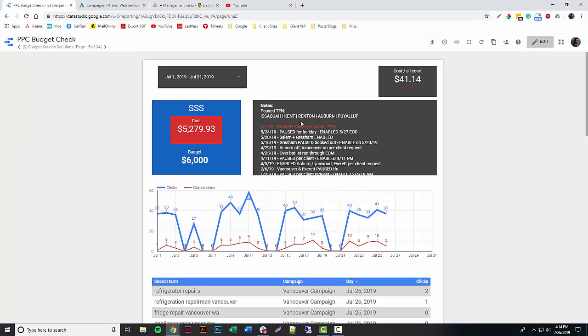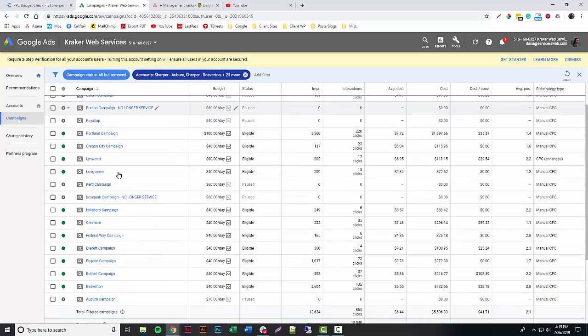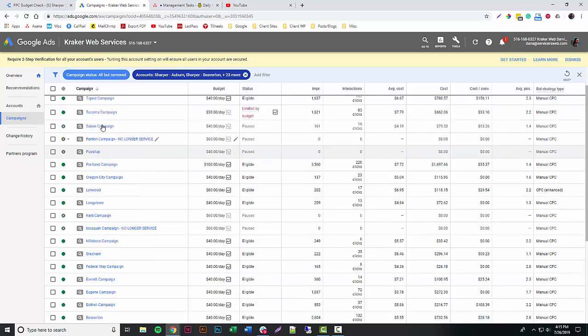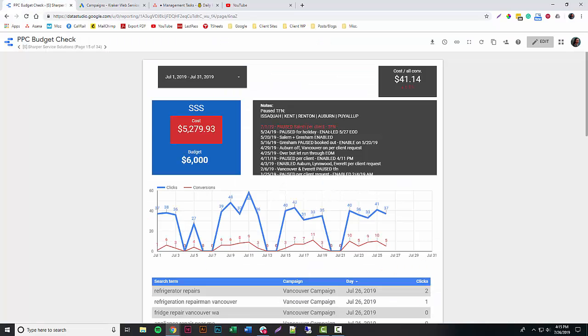Okay, so you can see up here, pause, TFN is till further notice. Issaquah, Kent, Renton, Auburn, and Puyallup. So all of those cities should be paused. So that's what you're going to see here. Kent, Issaquah, Renton, Puyallup. We need to note that Salem is paused in the Data Studio sheet, and Auburn. Unless they just pause this one, I'm not sure. Salem and Gresham enabled. Pause Salem per client till further notice.